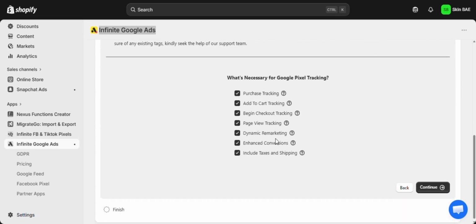Here you will see all the tracking events already set up, such as Purchase Tracking, Add to Cart, Begin Checkout, Page View. These are the core events this app will automatically track for your store. After reviewing them, click on Continue to proceed with the setup.